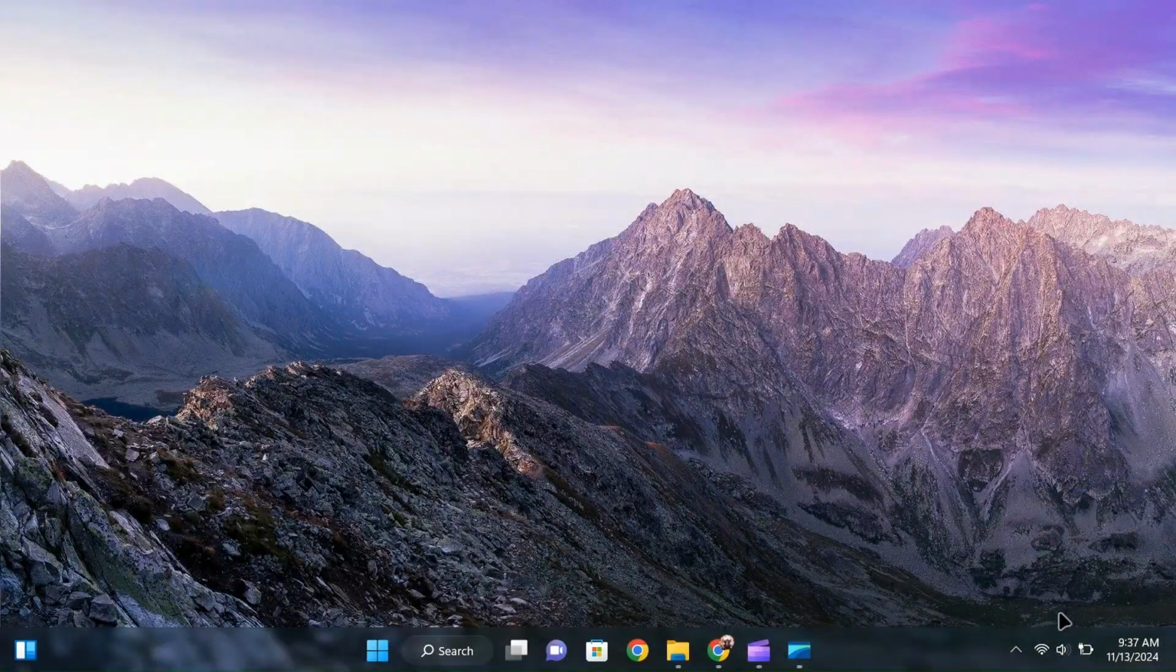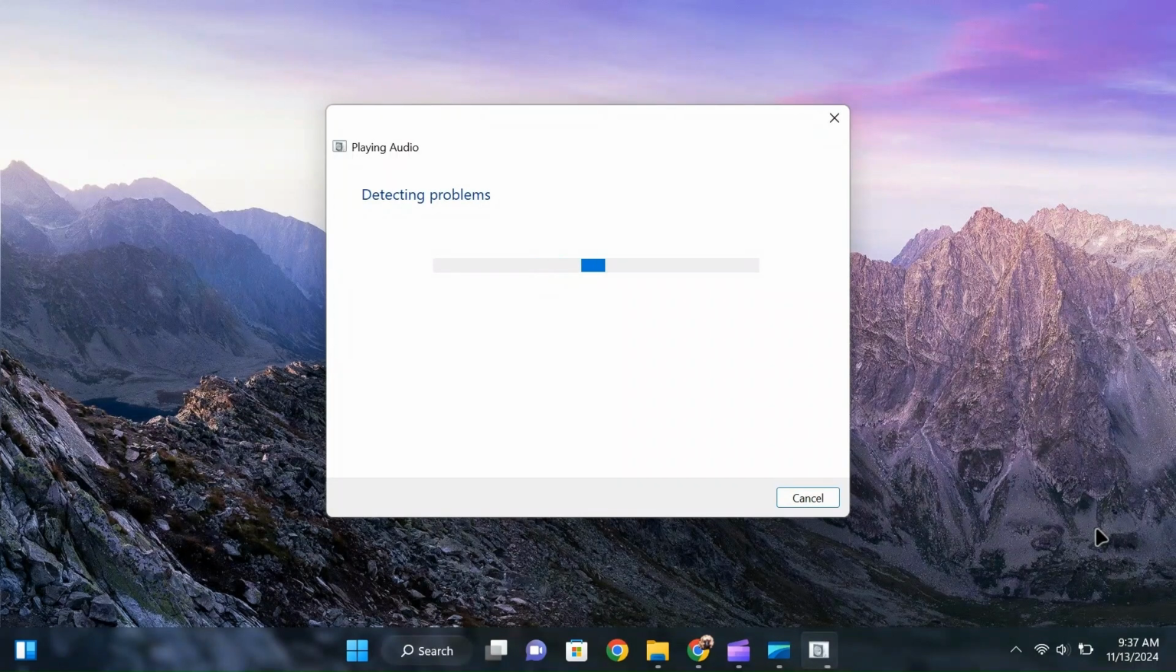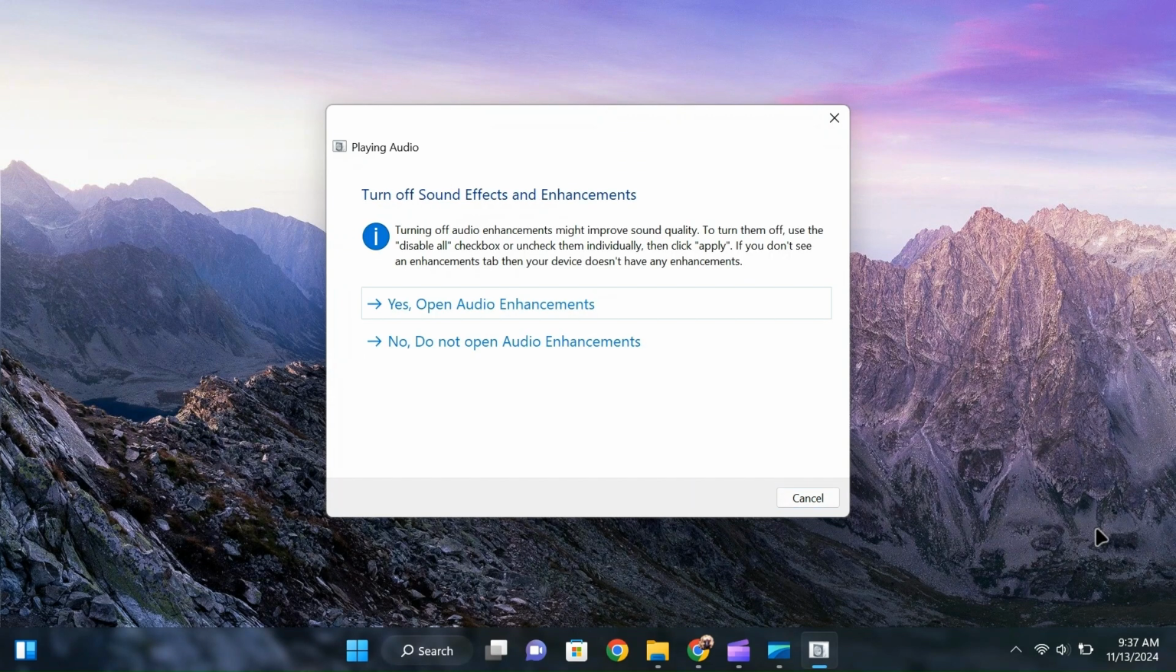Now let's run the troubleshooter. Right click the sound icon, then select troubleshoot sound problems. The troubleshooter will detect issues with the sound system and in some cases it will fix them automatically. Once the troubleshooter is done running, follow any prompts it gives you on the screen.